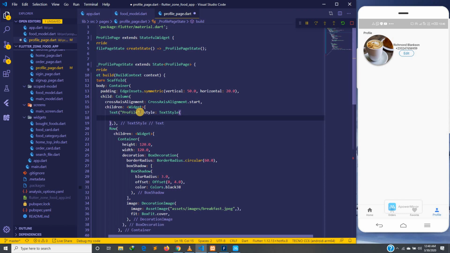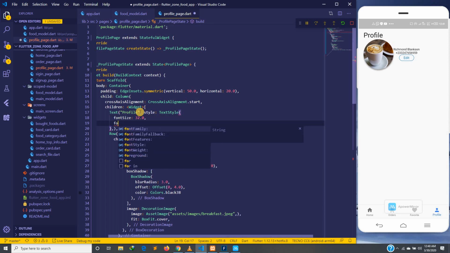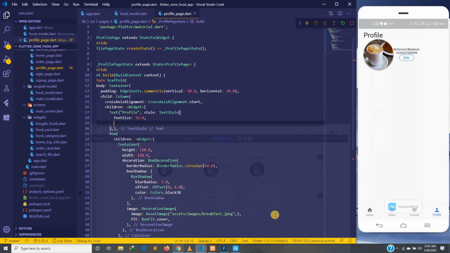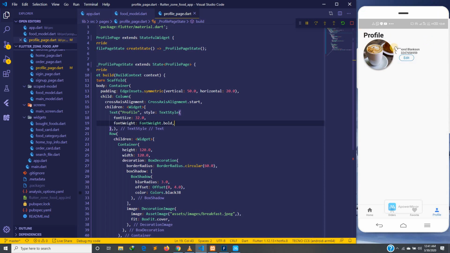As we have that, we can also specify the font size, and let's say 32 is okay. Maybe font weight, font weight dot bold, okay. So now we have the space around this. We also need a space between this, and then space here.